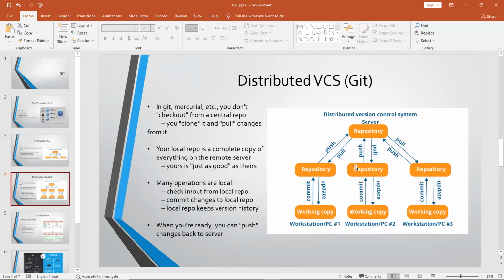Now their local repo is also the latest. Now they can bring the changes to their working copy. They can edit the file, commit it to the local repo, and start working on it. And again, if they feel that now their things are ready to be sent to the remote server, they can push the file to the remote repo. It will get updated. Got it?